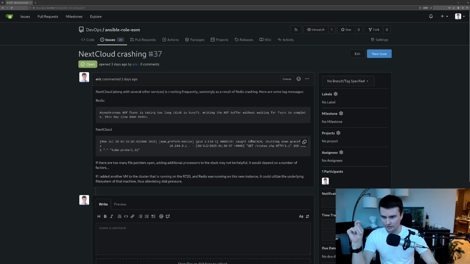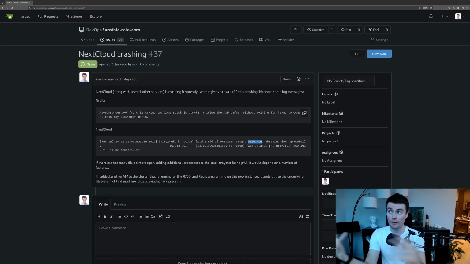The issues that we're seeing here, if we look at Nextcloud, so Nextcloud is failing. It gets this SIGWitch. That's a kind of weird error you don't see every day. And as I understand it, it might be Apache that has just implemented SIGWitch in a weird way, from some basic research. But I think that's a red herring. I don't think that's what's actually causing all of this. What I'm actually seeing is in Redis: the AOF buffer without waiting for fsync to complete. AOF fsync is taking too long, disk is busy. And so what I think is going on here is that my entire Kubernetes cluster is using one disk for storage.